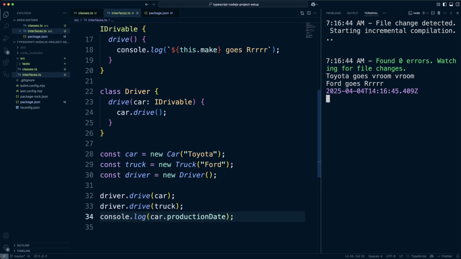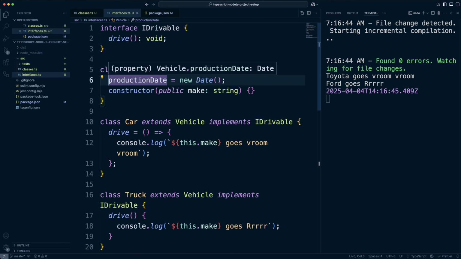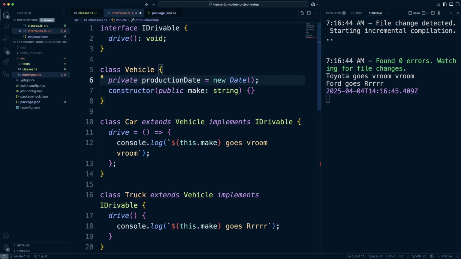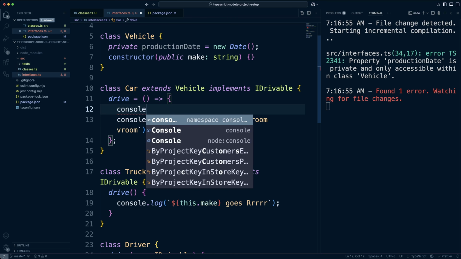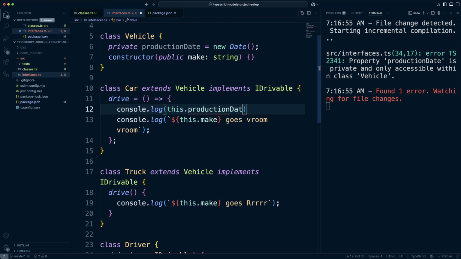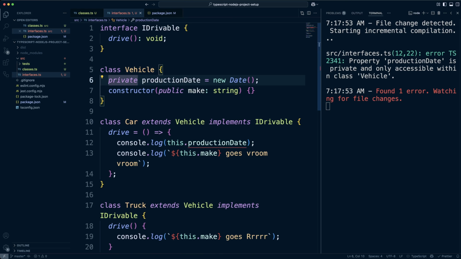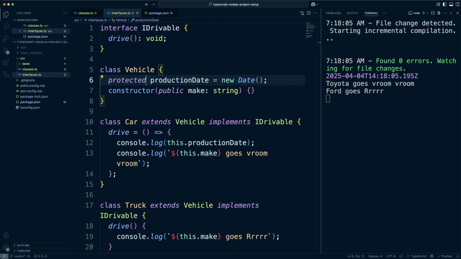If we add a private visibility modifier to productionDate, it can only be accessed in Vehicle class, and even Car and Truck classes won't be able to access it. In order to allow Car and Truck to access the productionDate property, we can update visibility to protected. With protected visibility modifier, only the class itself and its children can access the property.